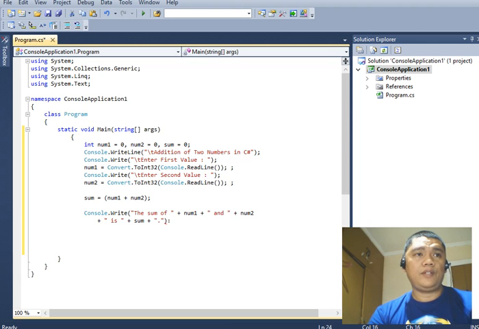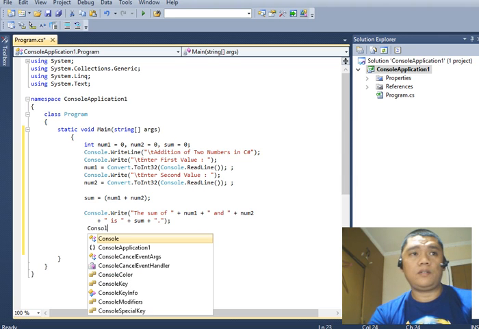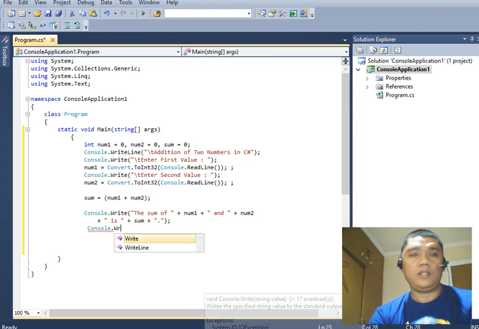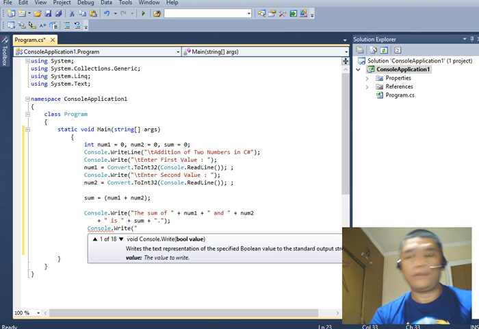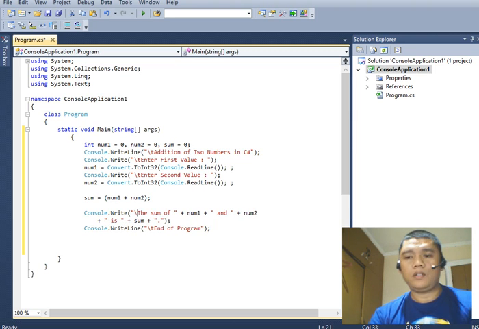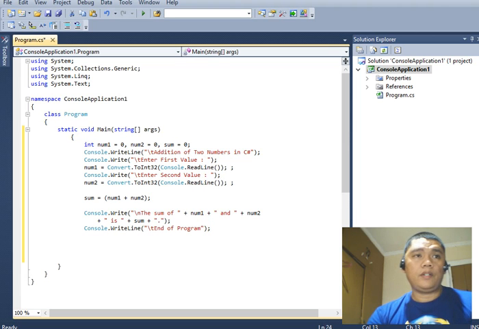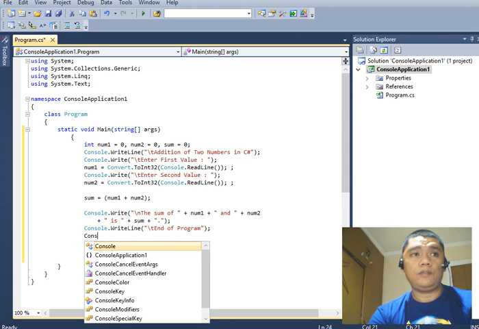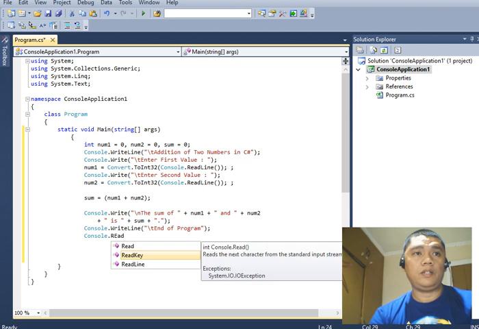Okay, so after that, you can write Console.Write a message that tells the user that the program has already ended. Okay, so the last part of our code will be Console.ReadKey.